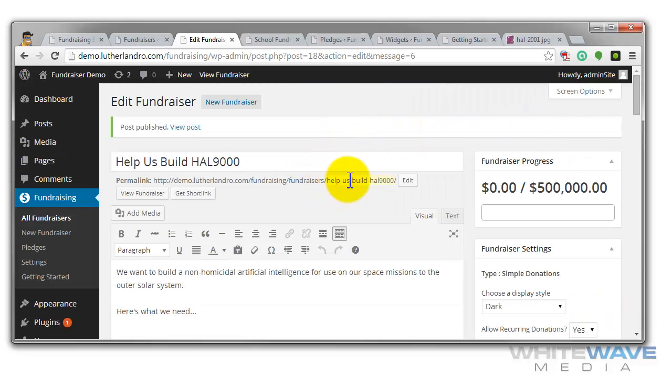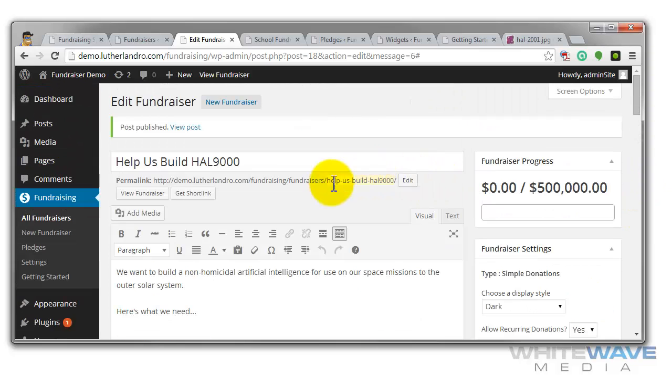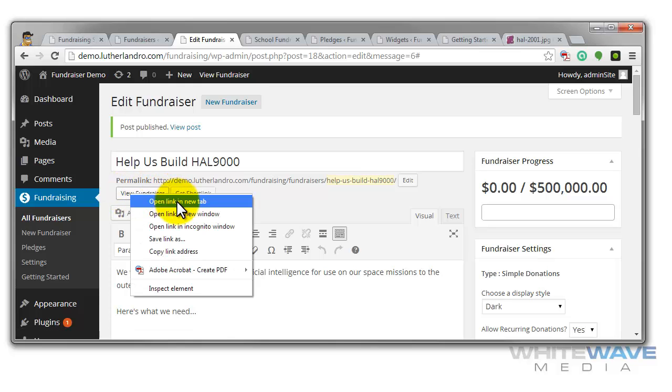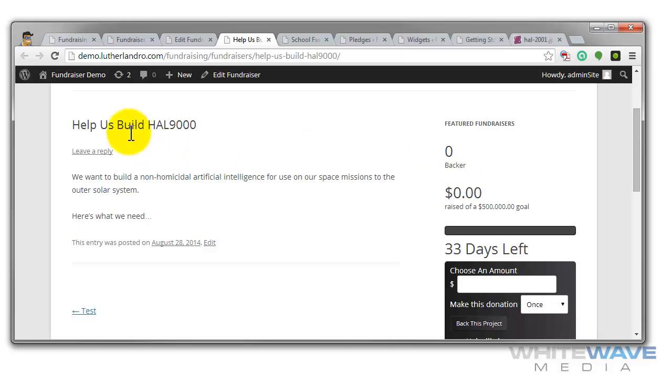And now once it's published, we see we have our address, we have our fundraiser progress, and this is a progress bar built in, and everything seems to be all set. So why don't we go ahead and check out this fundraiser. And there it is. Help us build HAL 9000.